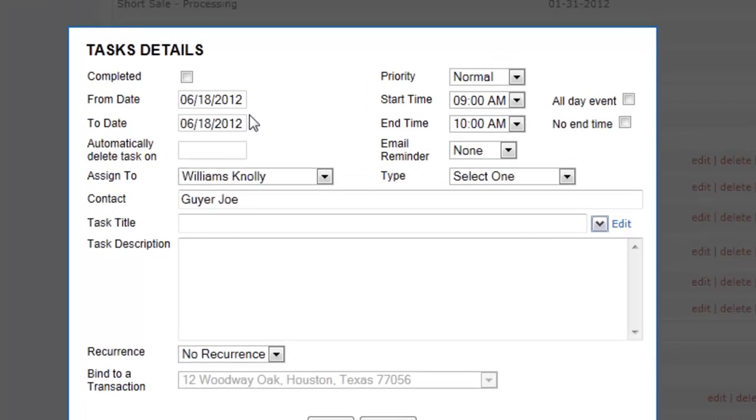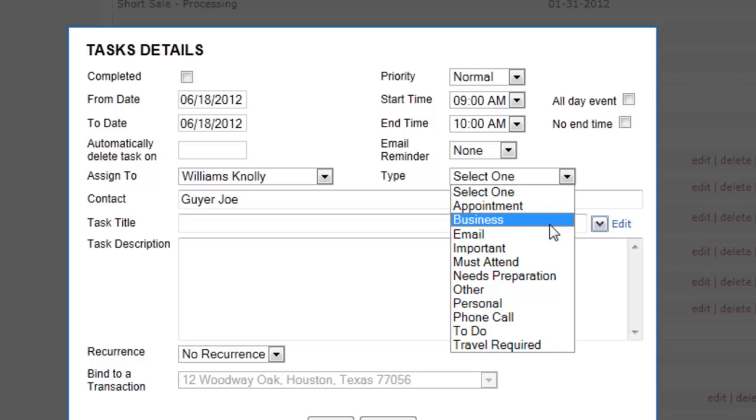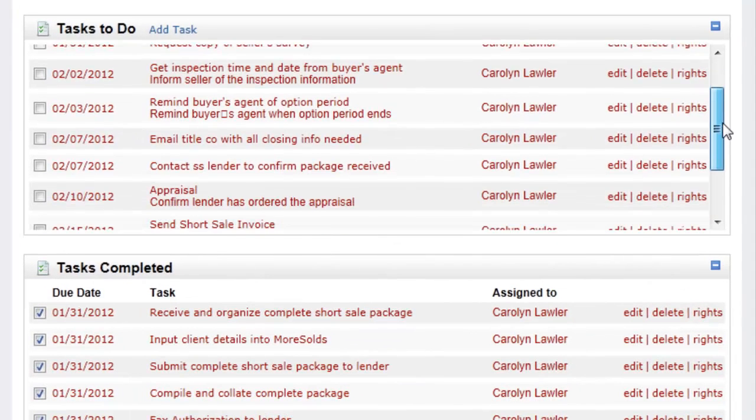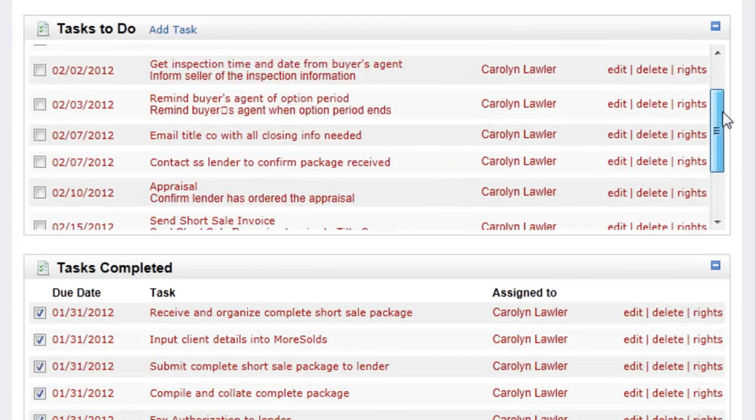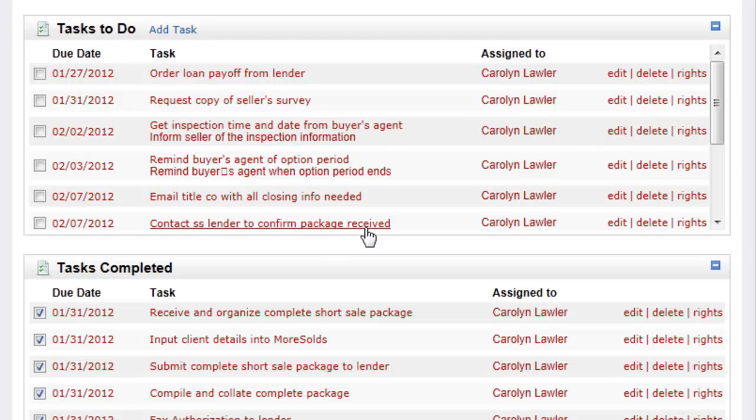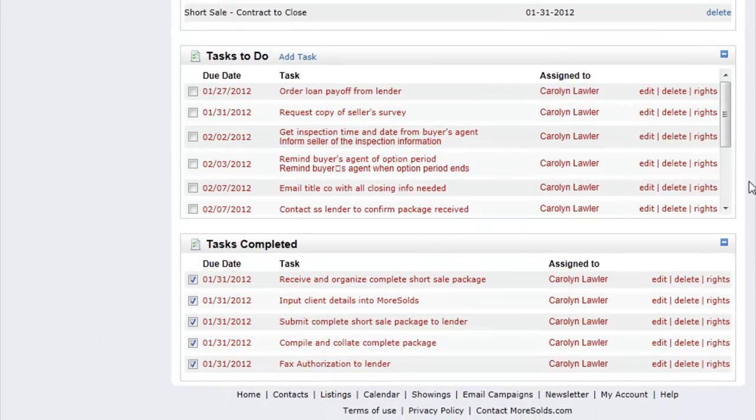So if I click add a task, then the task details window opens and I can add an individual task that needs to be done to the transaction. Now these tasks are going to automatically go on the calendar, if you decide that they go on the calendar, but they're also going to be in your tasks and to-dos here for the transaction. Not only are they going to appear here, but they're also going to appear on the contact details page of this contact. And that is the contact manager.